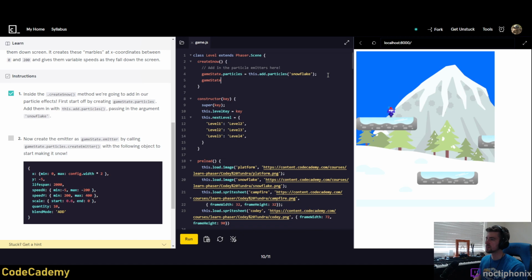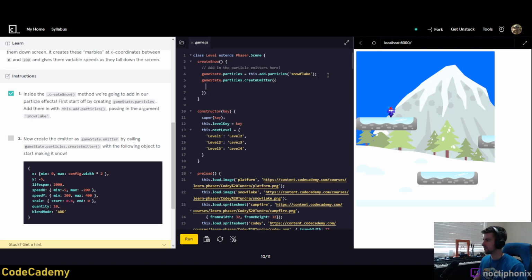GameState.particles.createEmitter, like so, with the following object to start making it snow. All right, so x is going to have a value of an object, a minimum of 0, ranging to a maximum of config.width. Config.width, not config, config.width times 2.